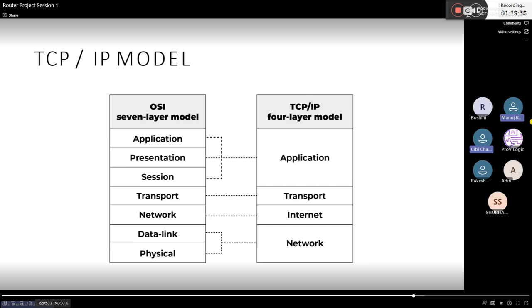We are providing this because we need to know in which layer our routing process is happening. Obviously it is happening in the networking layer. That's why at the start itself I said a router is a networking design, used to send packets from the source to the destination in the networking layer.